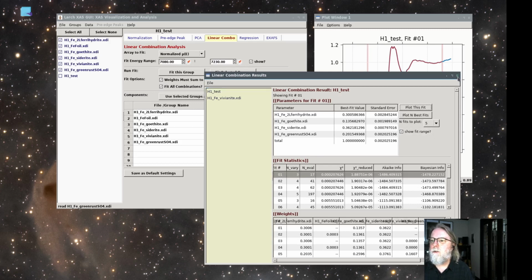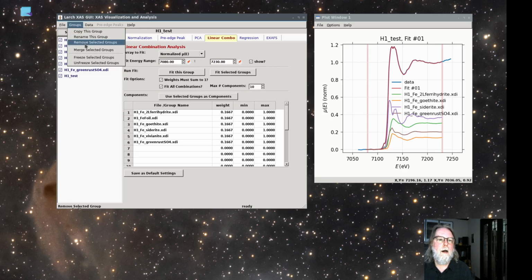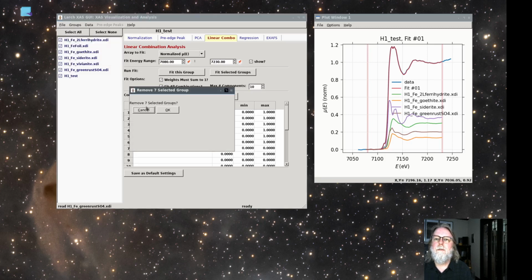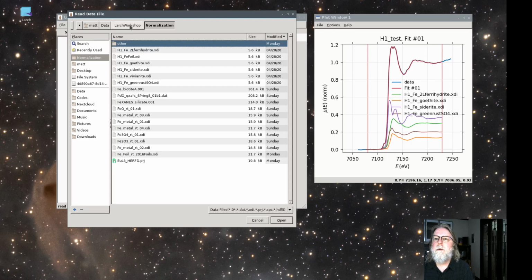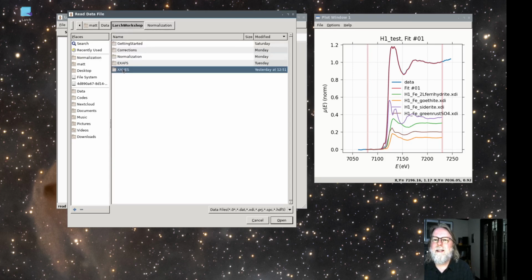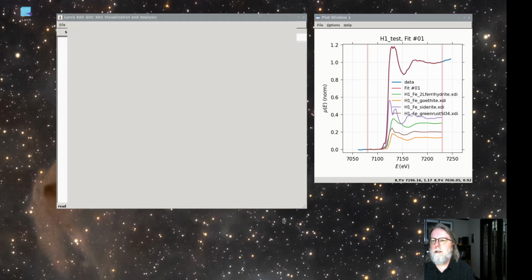In fact, let's switch gears and go on to another data set. So here I'm going to select all these and remove all of these groups. And let's go on to another example, this one taken from the literature and from the Athena examples. This is data from Maggie Lemke and Bruce Ravel from a 2006 Environmental Science and Technology paper on gold in cyanobacteria.